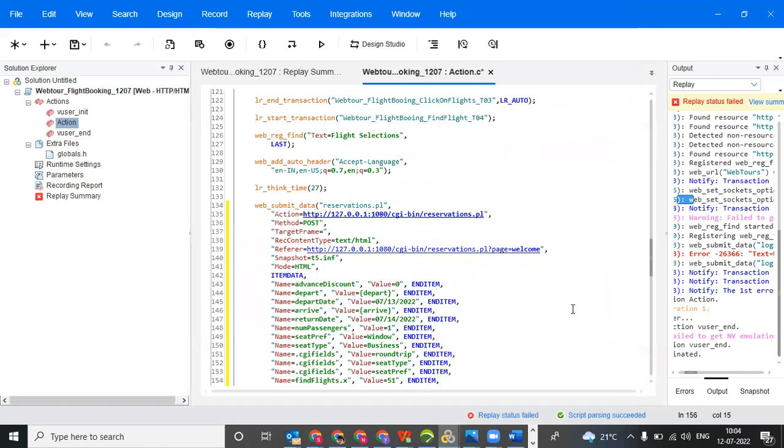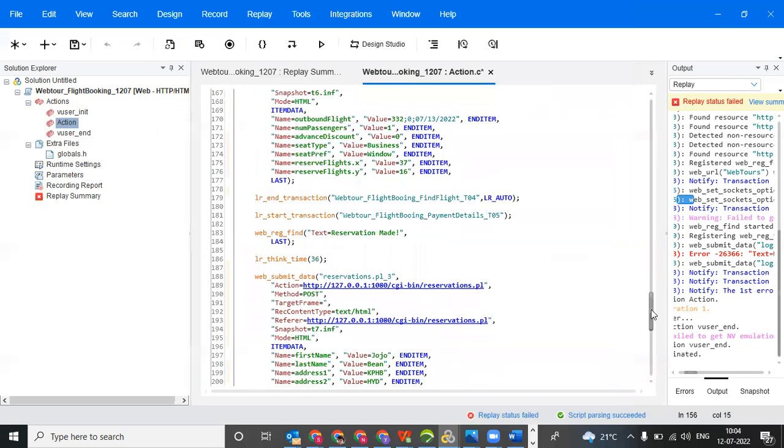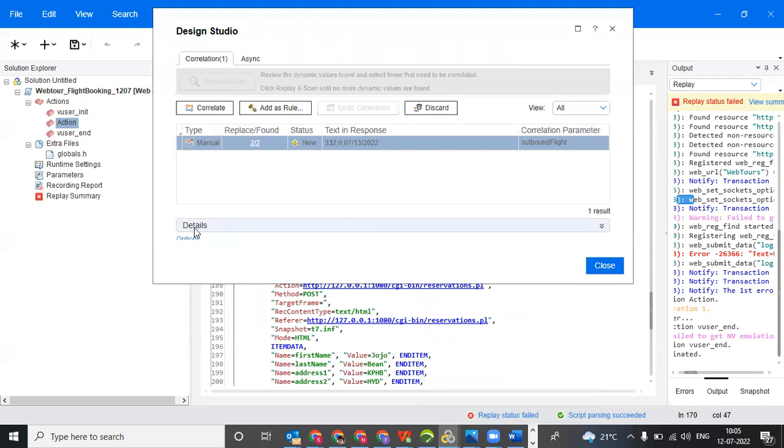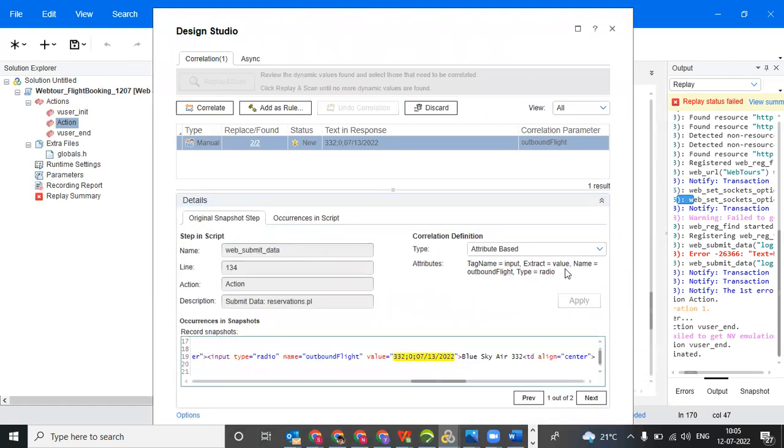See, now the review is also completed. Like this, you can do it for any of the values. The outbound flight also we can do. Replace, correlate selection and details. You can observe very big values came, but from our point of view only this is enough, right? Blue sky. And at the same time, the selected boundary is not a good base. See, this is the dynamic value, so I am removing this, and you can apply and correlate.